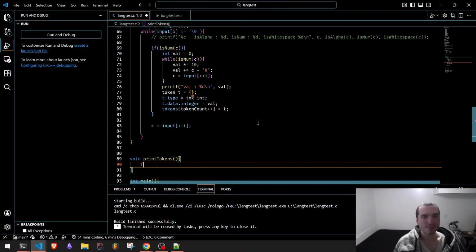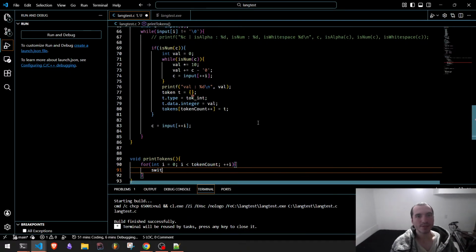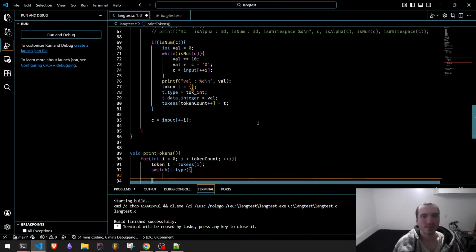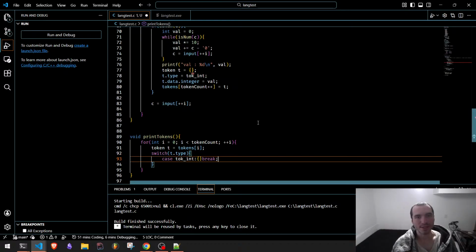So let's also write something like void print tokens. And then we'll do for int I equals 0, I is less than token count, it's that global that we declared, plus plus I. We do a switch statement based on the, let's do token t equals tokens. Switch based on the type. Case token integer. I like to structure my switch statements like that.